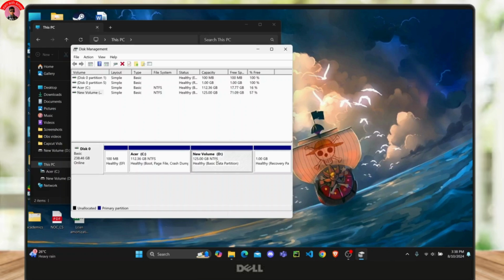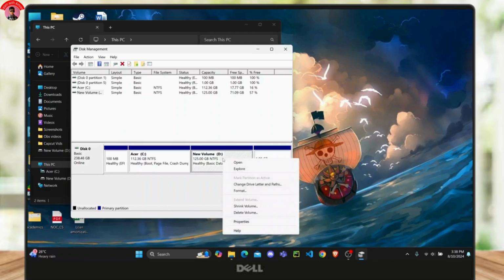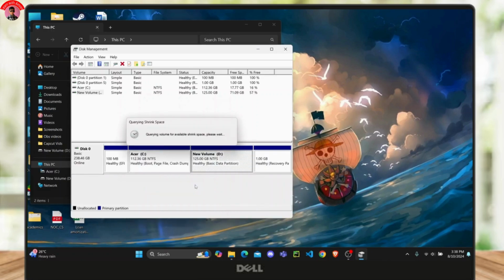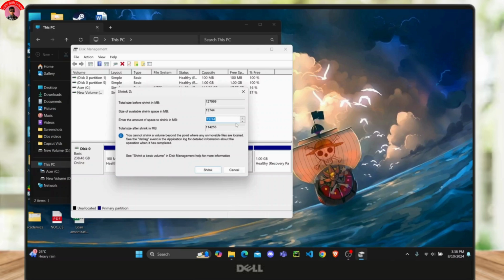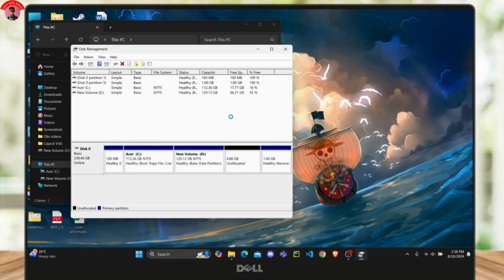So to split this, you're just gonna right click on the D drive and then click on shrink volume. And here you are gonna have to enter your space, how much you want to shrink. So for example, if I want to separate 5 gigs of storage, I just type in 5000 MB right here, and this will separate 5000 MB from the D drive, and just click on shrink.